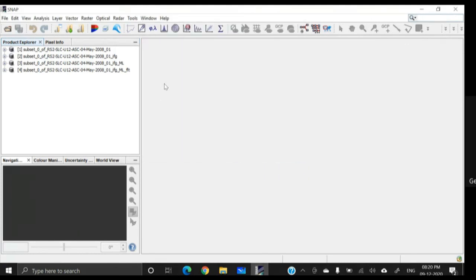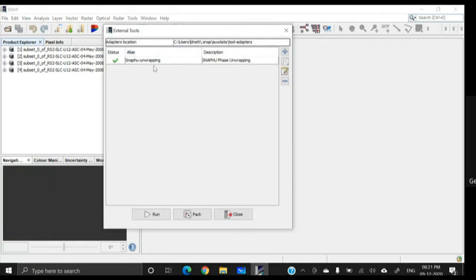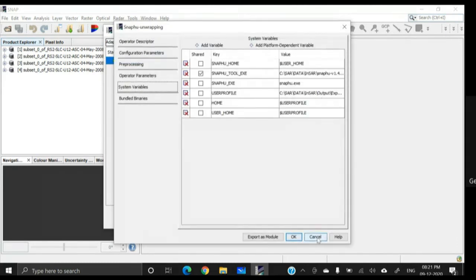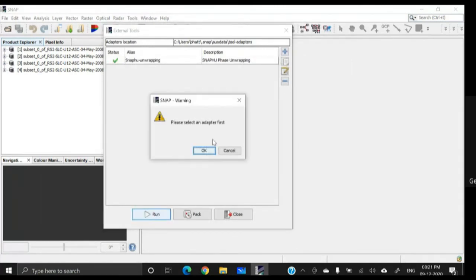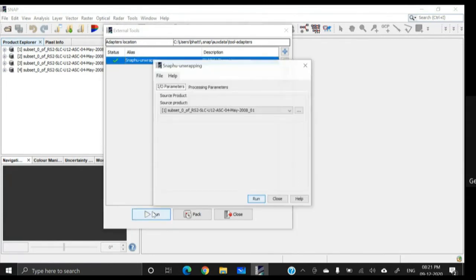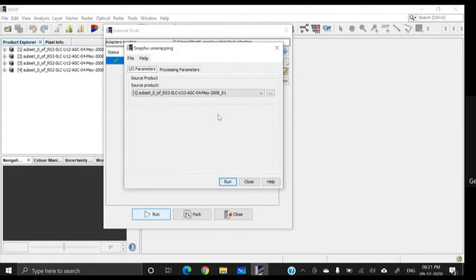I'm showing you another thing. If you are facing any problem, then go to Tools and Manage External Tools, and define the path in the system variables and all these things, and then click on run. This one, run, and select this adapter, then run. If you run, the same SnapHu unwrapping dialog box will come. So from here also you can run the program.